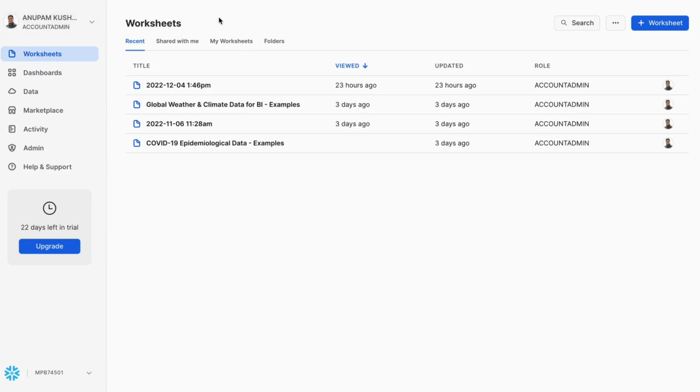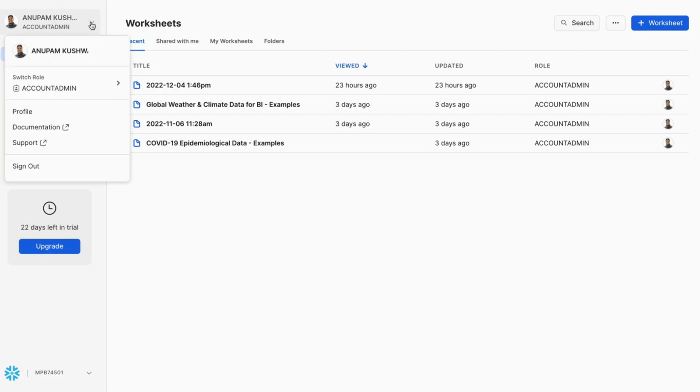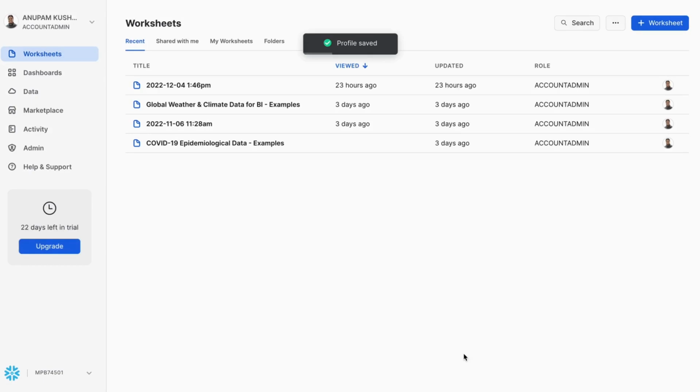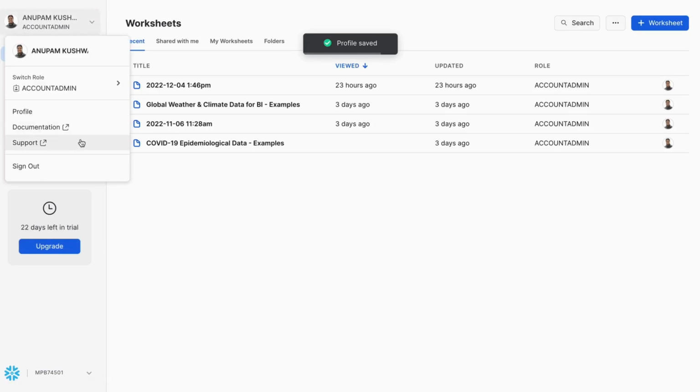Open your account in Snowsight, go to your profile, and then you have the option of default experience. By default, this is set as Snowsight, but you can go and change it to classic UI. Once you are done, just save it, okay? And now just sign out from it.